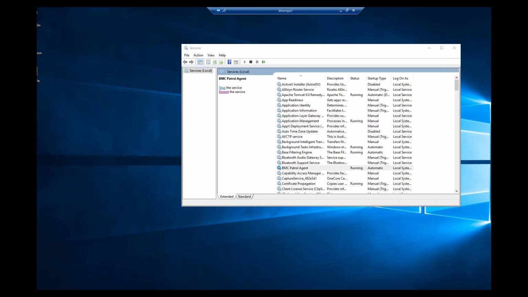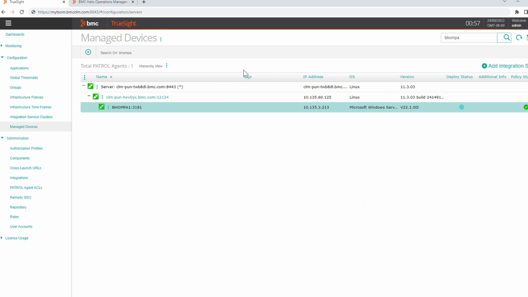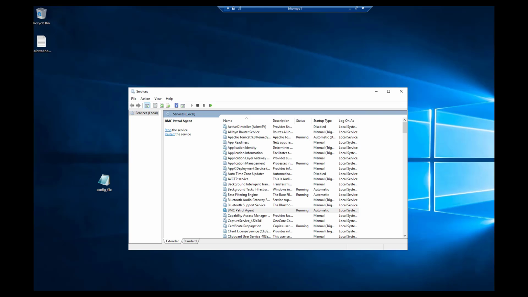I will now quickly demonstrate this by pointing one of my patrol agents running on this Windows machine, named BHOM PA, to one of the newly created BHOM instances. At the moment, this particular patrol agent instance, known as BHOM PA, is connected to my TrueSight Operation Management instance. I will now be pointing this patrol agent instance to the newly created BHOM server.